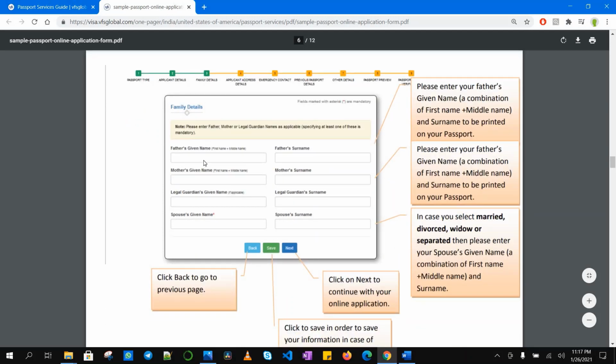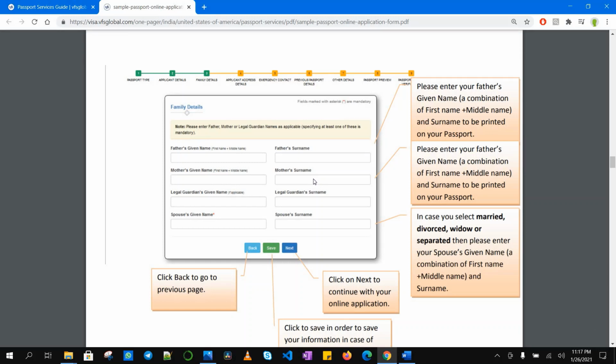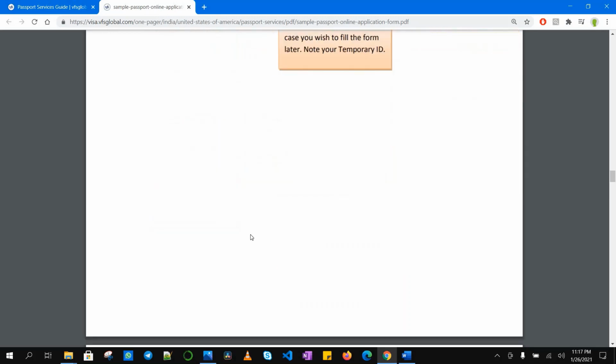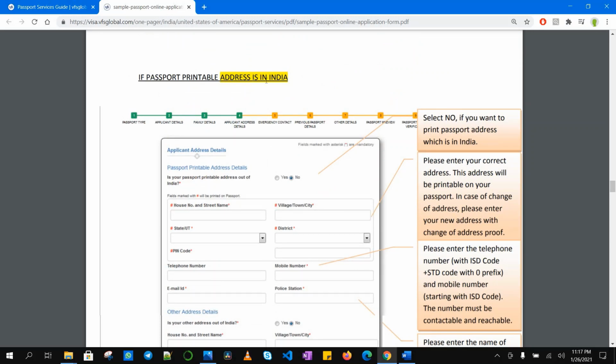And then you can provide your family details, father, mother, and the most important part is if you are using your passport which is about to expire, make sure you keep that handy and provide all the information exactly the same as it is in your old passport. And for marriage, you can provide your spouse's name, and then next is the address in India. So if your passport has an Indian address and you want that, you can provide that as your passport printable address. Out of India, if it is no, it means your passport address is an Indian address.